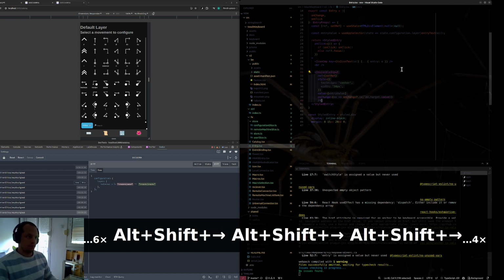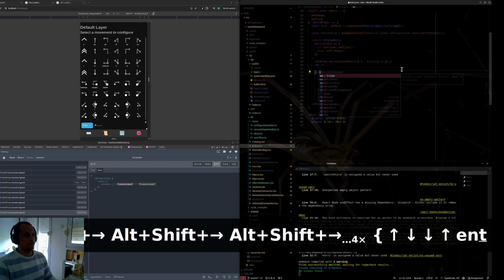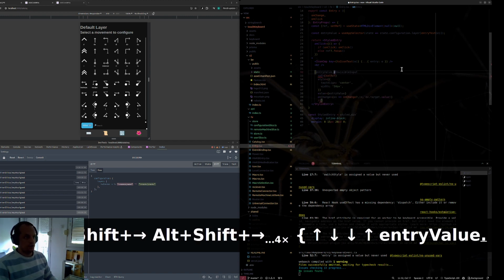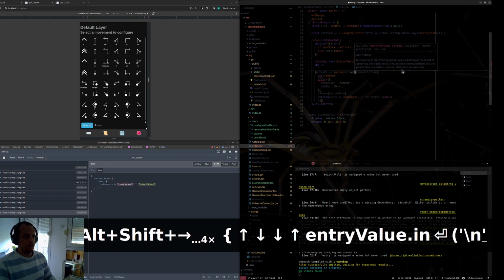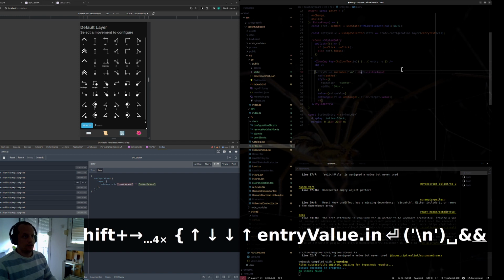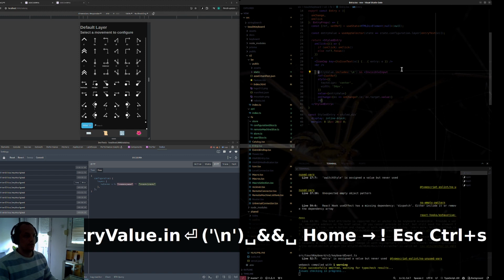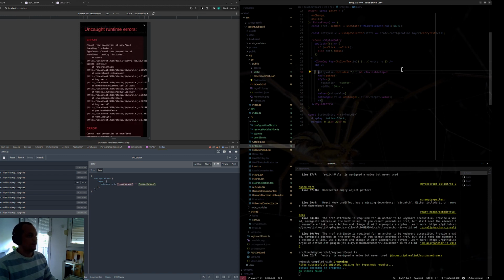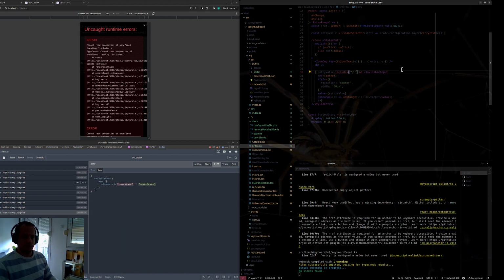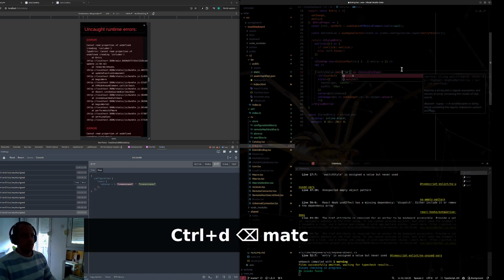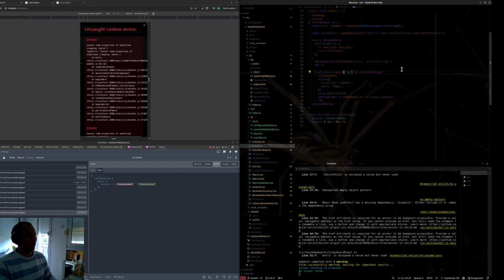Alright, and now we need to discuss on this entry value. So let's wrap this into a conditional, and let's say if entry value does not include a new line, we just need then display the input. This is not an arrow, so match, not match.